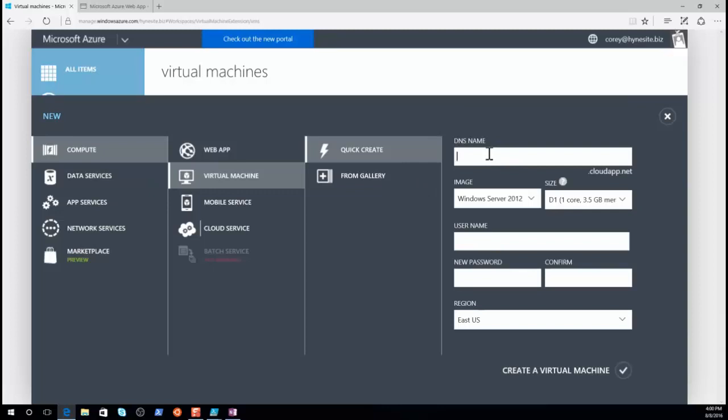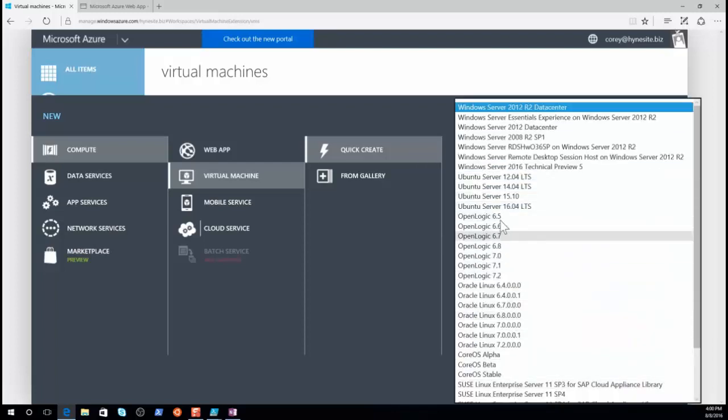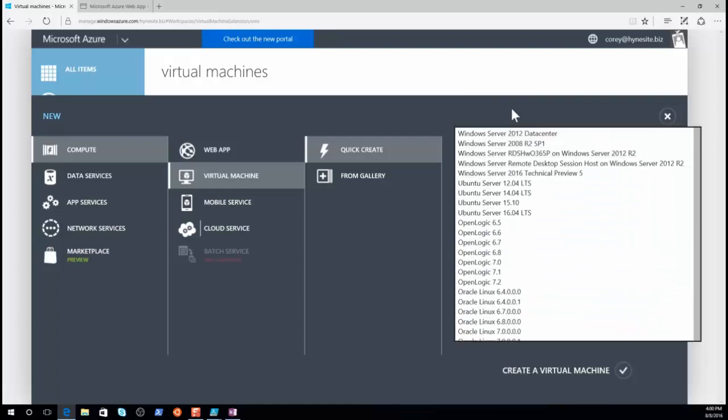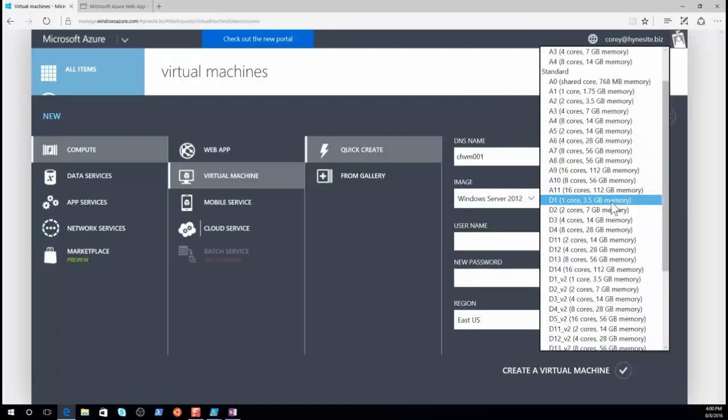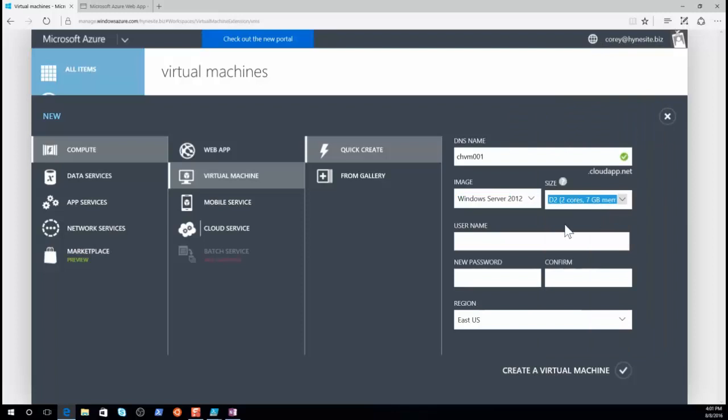a virtual machine name, call this one CHVM001, and we can see that name's available. An operating system, we'll just pick Windows Server R2 Data Center. A size, we'll do 2-core 7 gig memory, an administrator name, and a password. And it's going to check and make sure the passwords match. Region, and then click Create Virtual Machine.